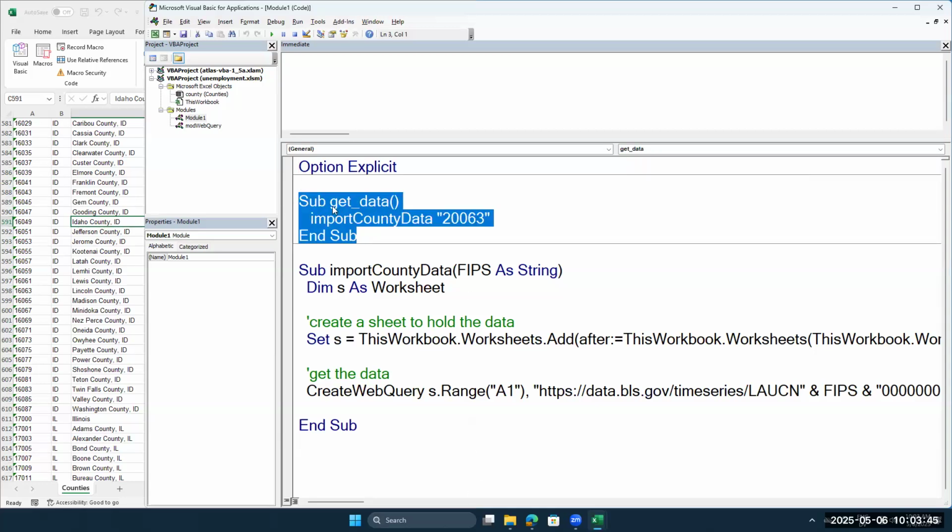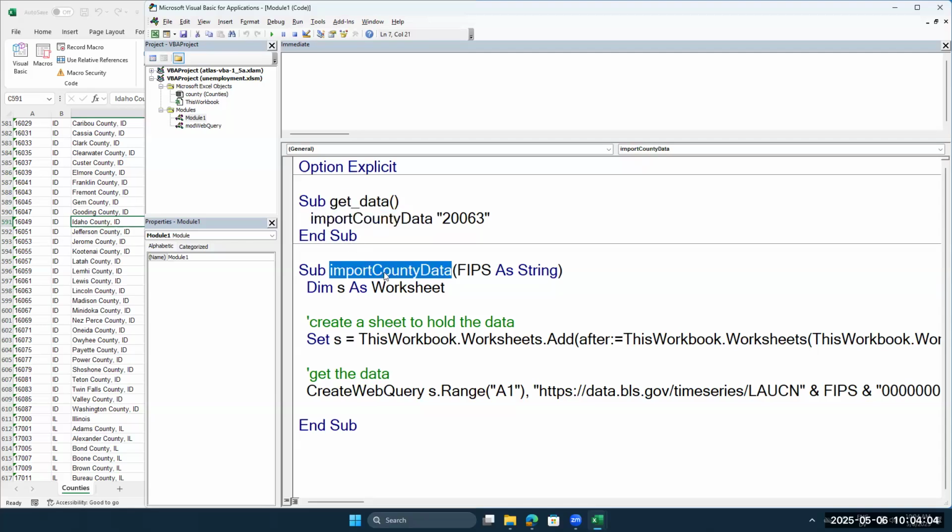This is the first one. It's called get data. That's the name of this sub. And there's one line of code in this entire sub. How about that? This is actually calling another sub, which seems weird, right? Why would you have one sub just to call another sub? And it turns out that's actually pretty common.